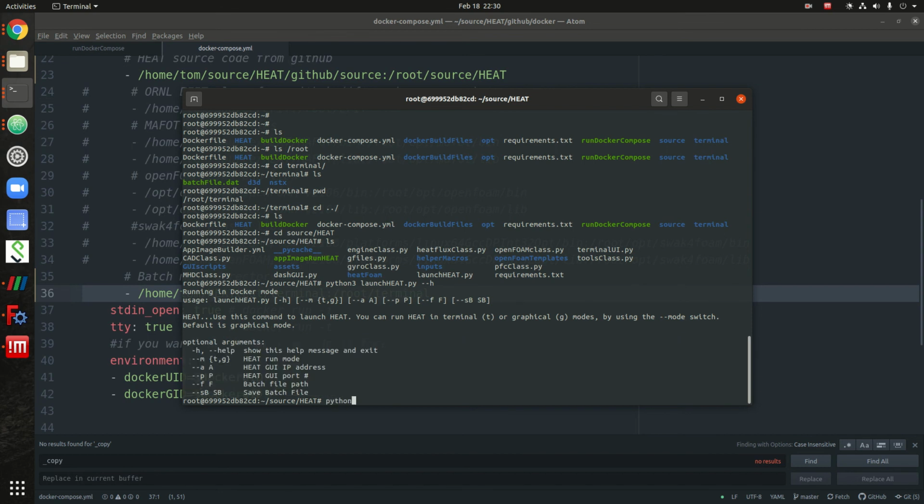What we're going to run with is Python 3. Which mode are we going to run? You can run in T or G. G is for GUI mode. We're going to run in terminal mode, which is interactive mode. And then I'm going to run with a batch file path, and this is inside of our container path /root/terminal/batch file.dat.